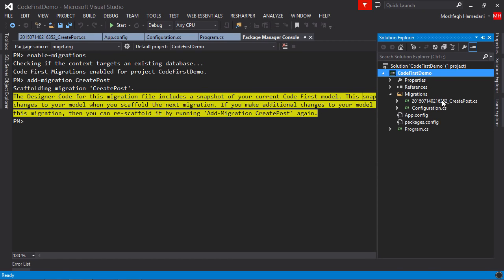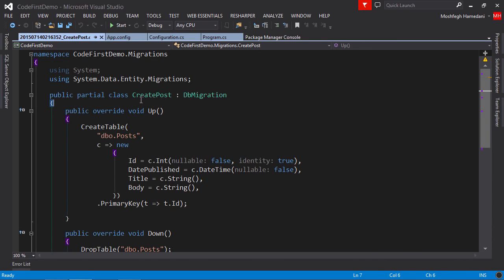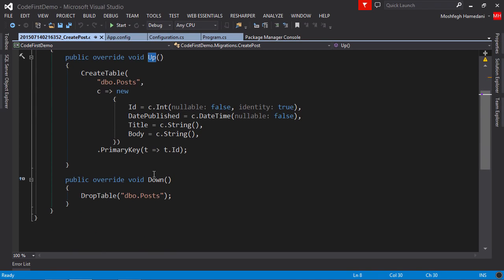Let's see what's inside this file. So interestingly, we don't have any SQL code here. This is plain C# code. This class, createPost, derives from DB migration, and it has two methods, up and down. So the first one is used to upgrade database, and the second one is used to downgrade database. So with code first migrations, we can take any database and take it to any version, whether that version is higher or lower. And this is very powerful. If you're maintaining different versions of an application, this is going to be your best friend.